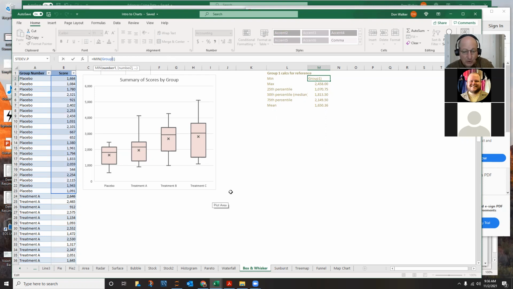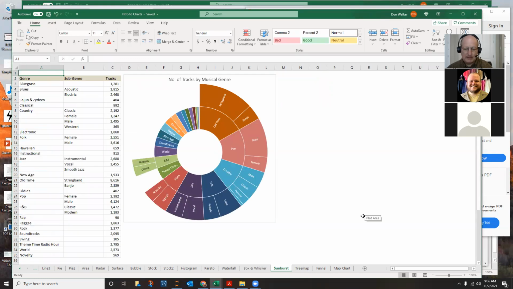Okay, so that's a box and whisker. Statistical, it shows you the distribution of continuous data. Sunburst. This is cool. I looked at this and went, what? I was arguing with the data because I don't know that I agree with this data. Where'd you get that data? But it shows you a really interesting way to look at categorical data that is hierarchical.